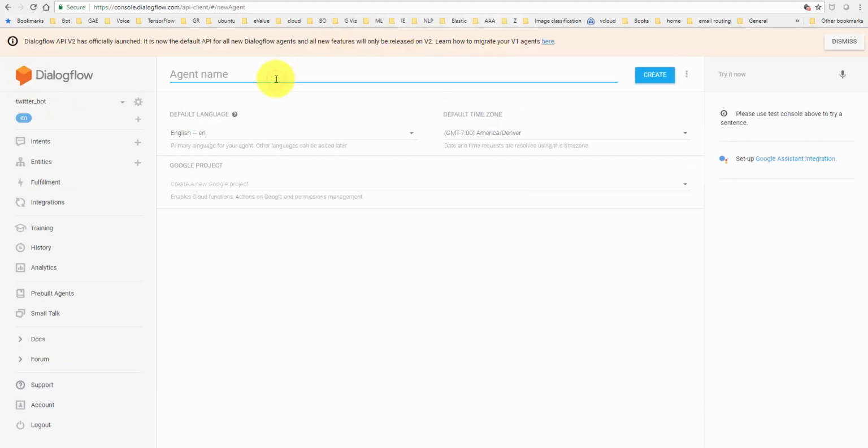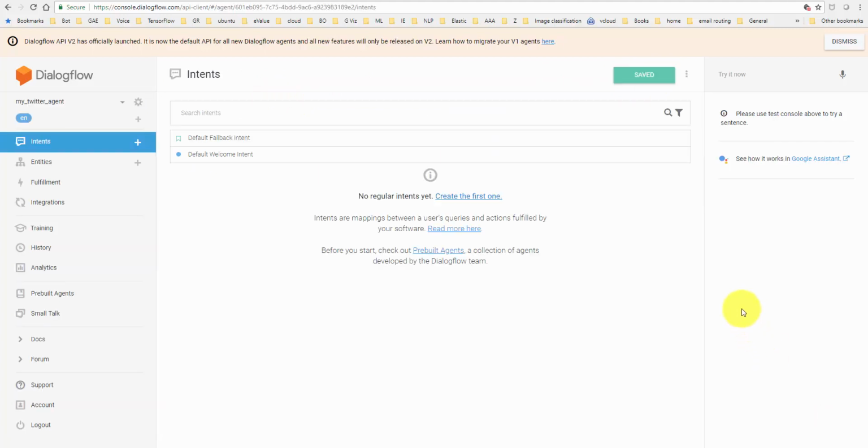Let's call it My Twitter Agent. Go ahead and say create. There you go, the agent got created, and by default it will come up with a couple of intents here. I'll explain what these are later, but it says there are no regular intents. Create a first one, and here it talks of what intents are.